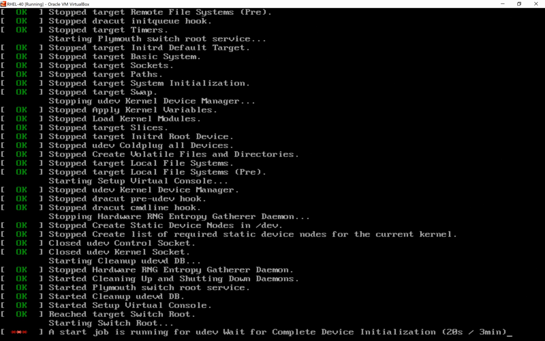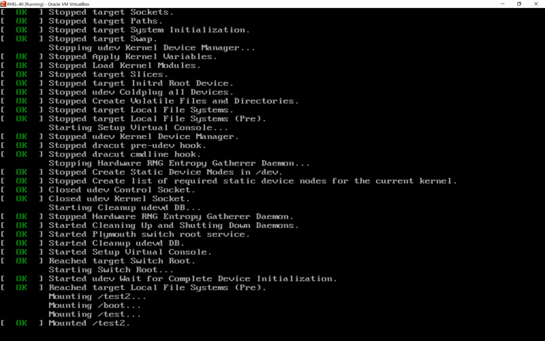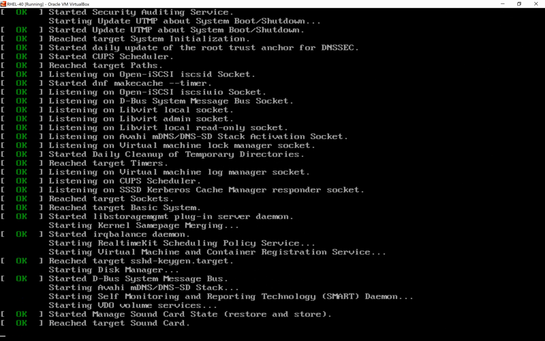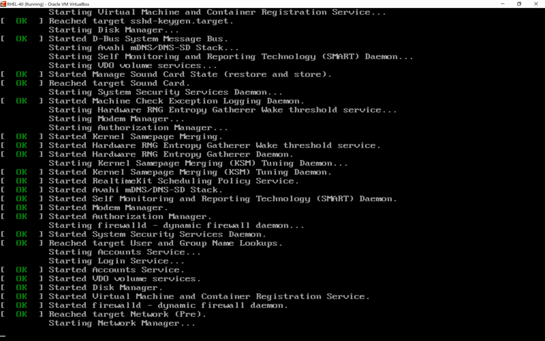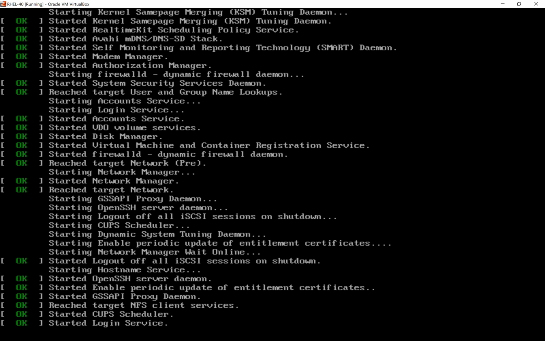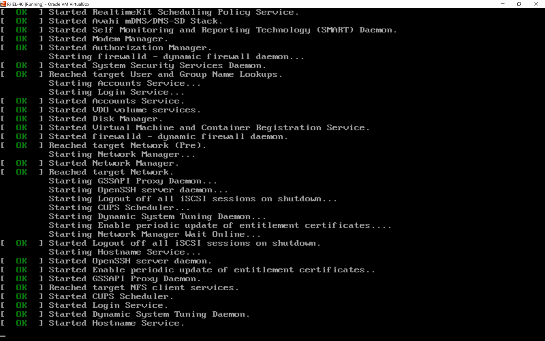Just observe, is it giving any SELinux related warnings or anything? So this is another thing it is displaying. No SELinux related thing. Okay, that's fine. If the system completes the booting, we'll re-log in and we'll check what's the status of SELinux.